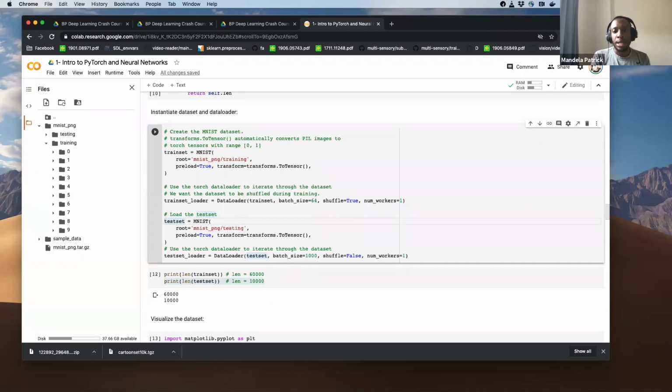Difference between Python and PyTorch. Python is the programming language. PyTorch is built upon Python, and it is a package that allows you to train neural networks.